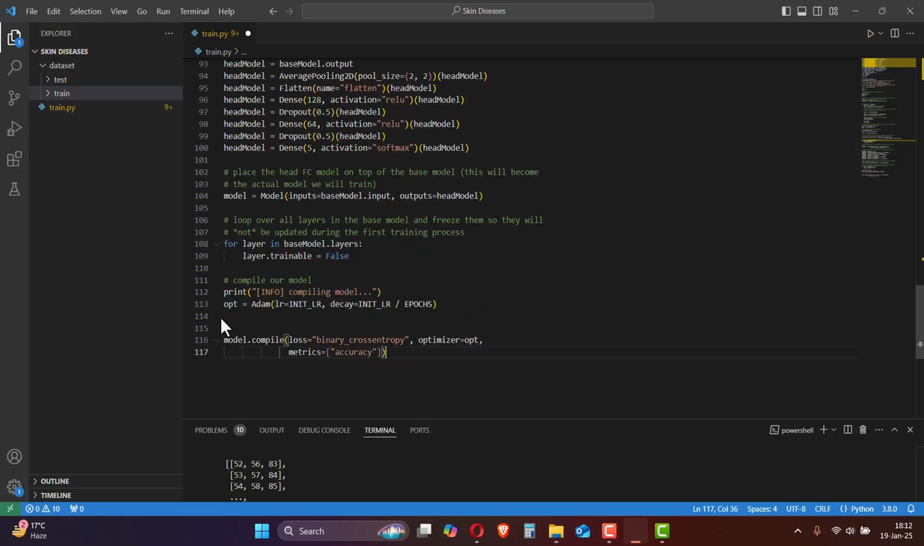Okay, next we provide the optimizer that we are going to use with the model, and then we compile the model. We provide the loss function, that is how we are going to measure the loss, also providing the optimizer, and also providing the metrics that we are going to evaluate our model with. So we are going to prefer accuracy. We need more accuracy in our model.